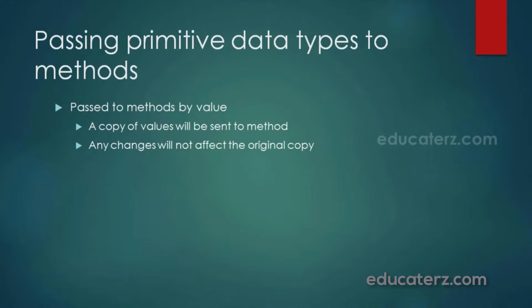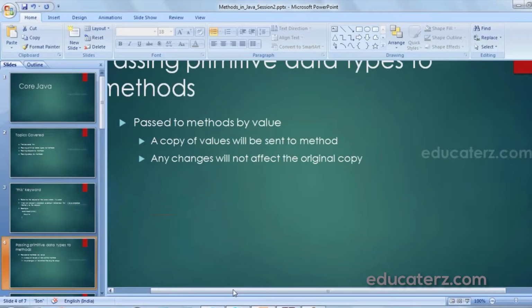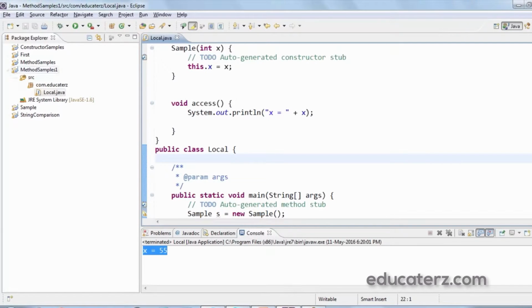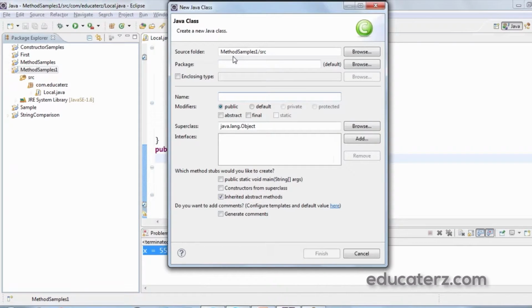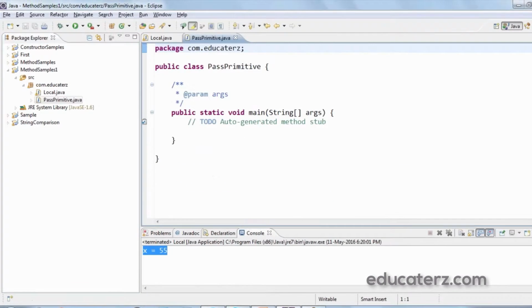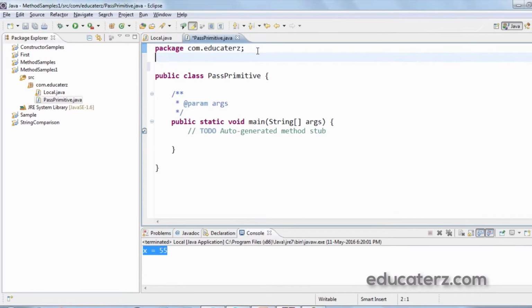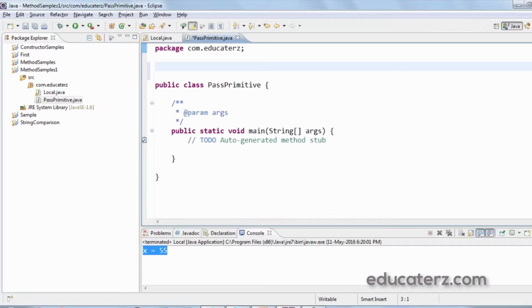So let me take an example of it. So in the same project, I would create a class called pass primitive within the package com.educators, which is having main method. So I need a class called check, which is containing a method which interchanges two values. That is, let me write a class check.